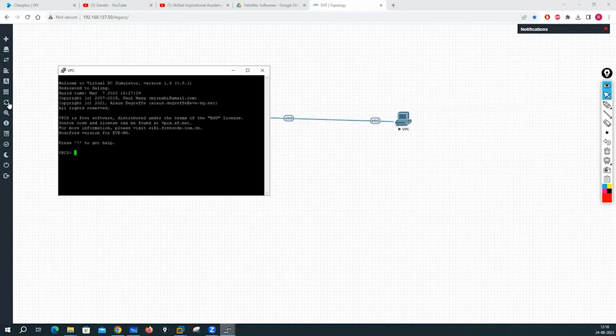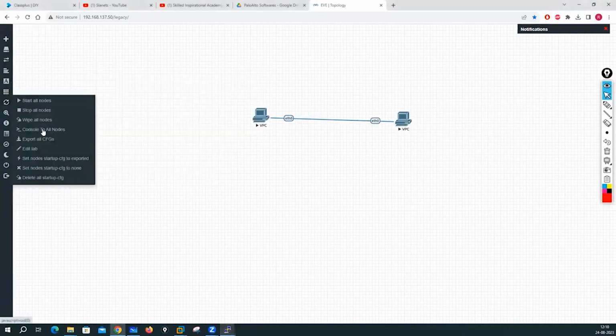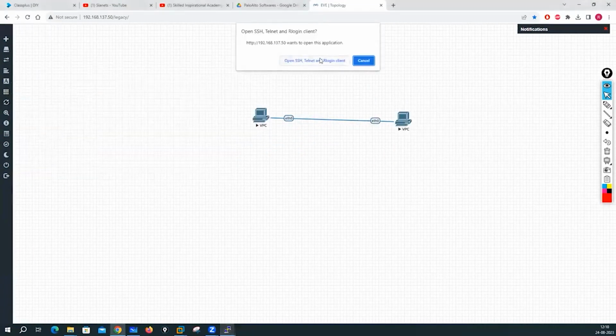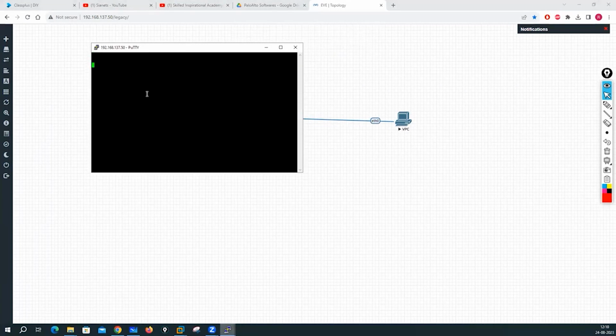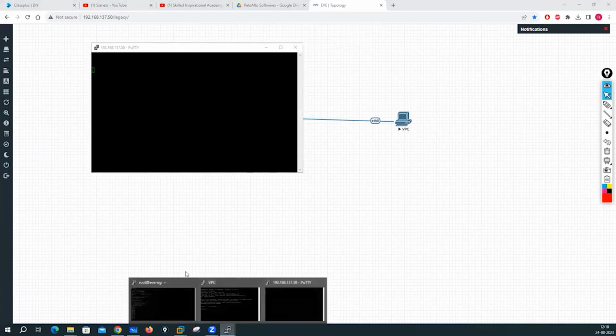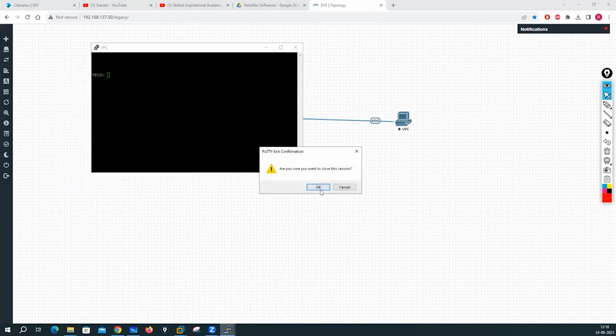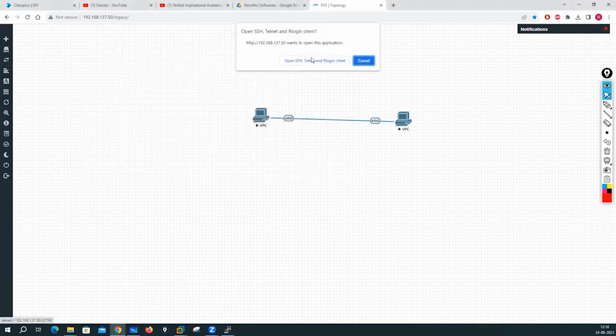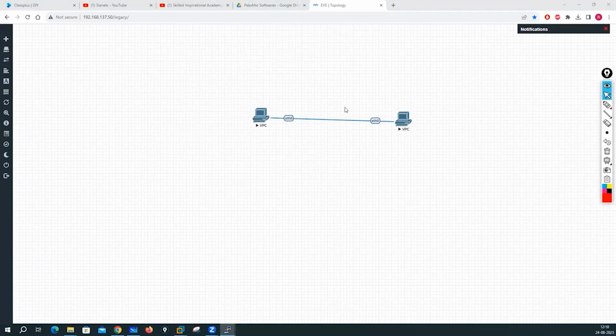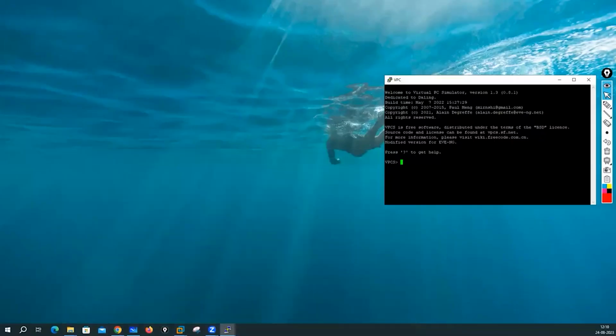I think only one console it is able to open. Let me console to all nodes. Cancel it. Looks like some issue. So it is better to click on this, and it will open the PuTTY session, and you will be able to see it.